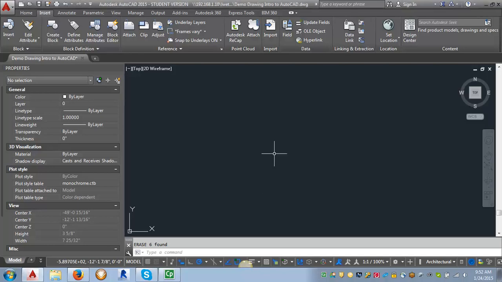So this demo is going to show you how to do two different things, and we're going to do it in the same example. One thing we're going to look at is how to use editable attributes in a block. An editable attribute is simply text that is in a block that you can edit and change without exploding the block. And the other thing we're going to look at is making a block that is annotative so you can adjust the scale based on the scale of the drawing.